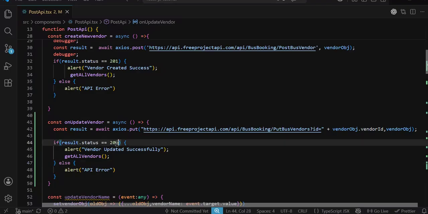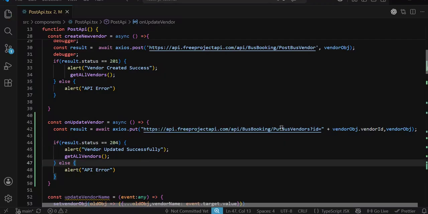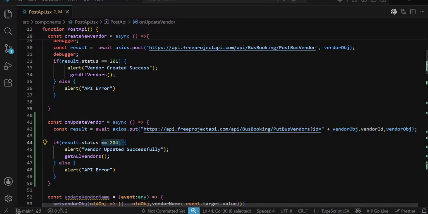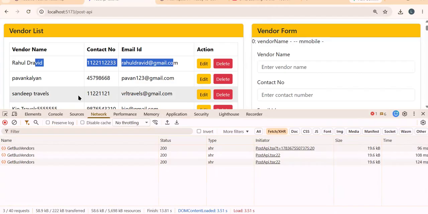So 204 I'm returning. As I said, Nagi, I was not sure what I'm returning from this API for the success and the error. So if it is success, 204. So check what your API returns, and just like that, you add it.